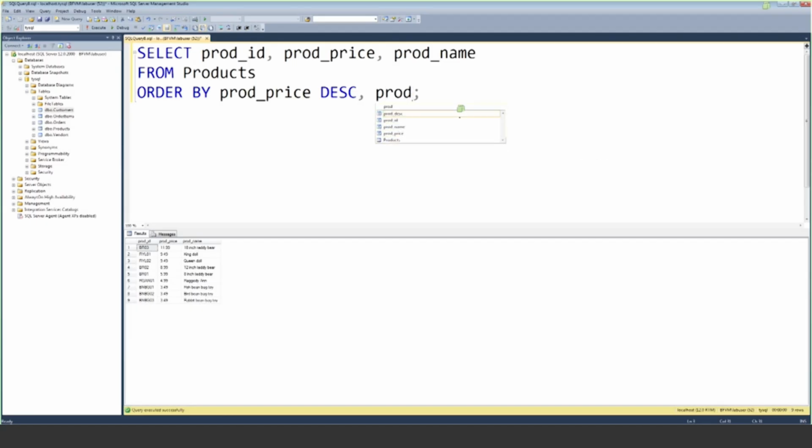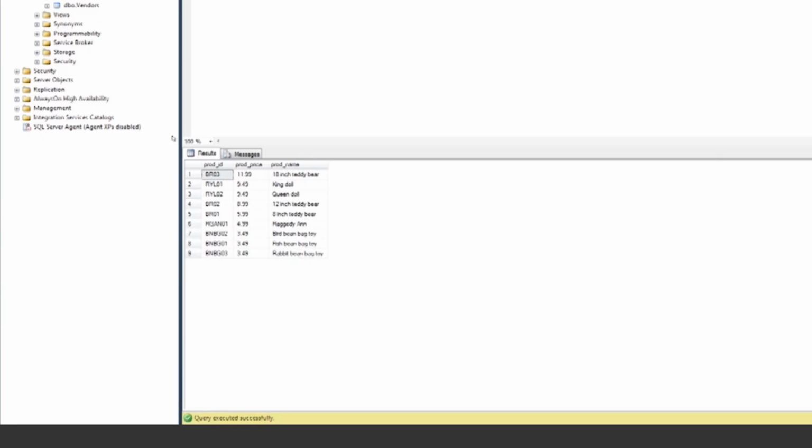So I'm going to add product name and now run the statement. And this time it's going to sort by price, but within each price, the name is alphabetical. And you can have as many columns in your order by clause as you want, and each one can explicitly be listed as ascending or descending. You actually can specify ASC for ascending if you want, but typically you don't, because the default order, if descending is not specified, is in fact ascending.